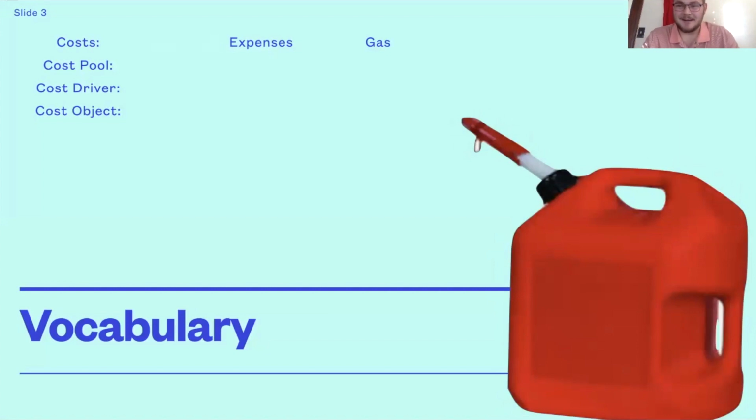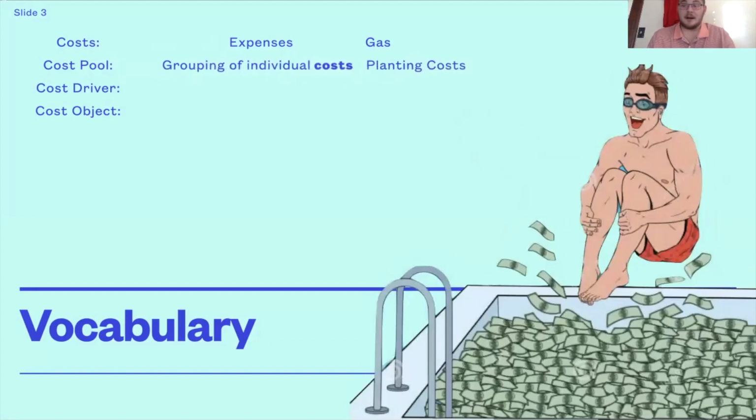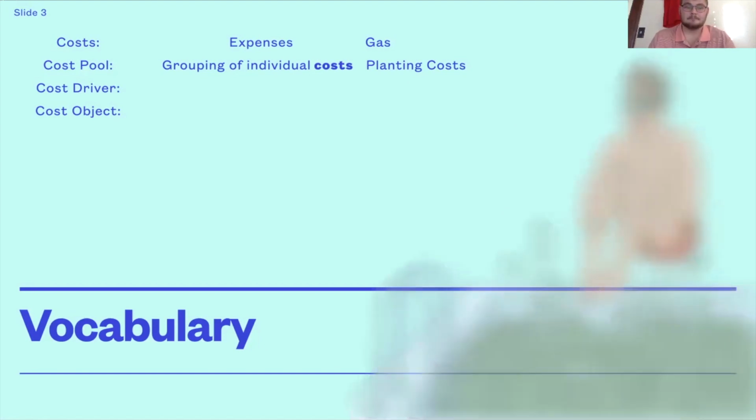First we'll start with costs, and I think we could probably skip over this one. You all know what costs are. It's just expenses, and one example of that would be like gas. So next we have a cost pool, and yes, a cost pool is not a pool filled with money. But a cost pool is basically the grouping of individual costs, and so a farming related example for that would be like the planting costs. So like you have gas we talked about earlier, or let's say you have to pay for seed. We're going to group all that together, and we're going to call that planting costs. So that would be the cost pool.